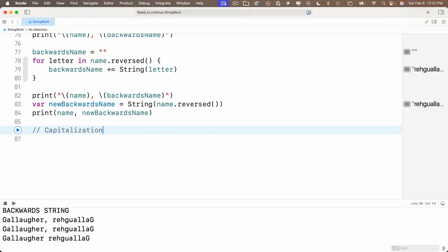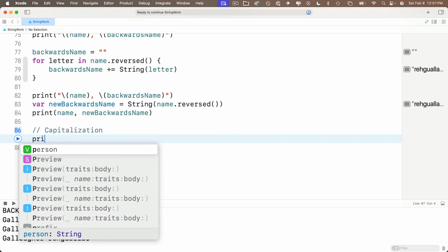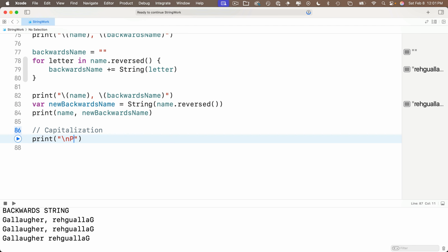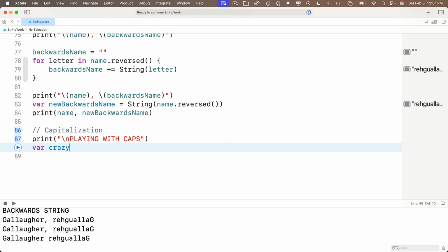So I'll put in a comment that says capitalization and a print statement that says "playing with caps." Now capitalization is really important in working with strings, especially when you're comparing strings, because capitalization matters when comparing strings, and a string with uppercase letters is different from a string with lowercase letters. Then to test this out, I'm going to create a variable in the next line, var crazyCaps equals, and I'll say Swift developer, but I'll randomly include either uppercase or lowercase letters.